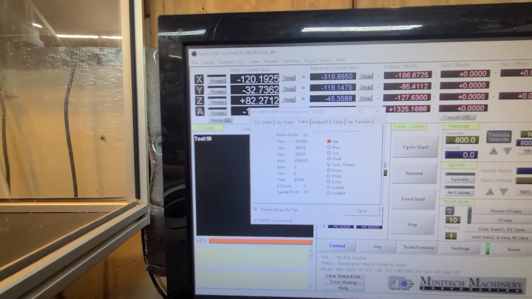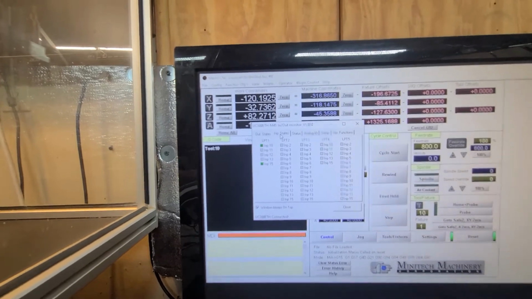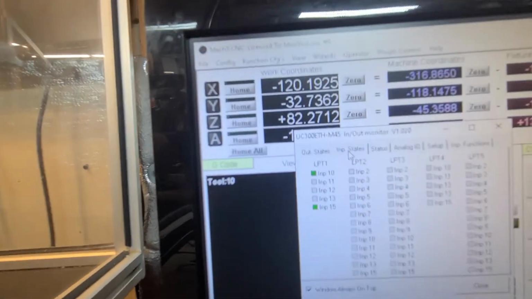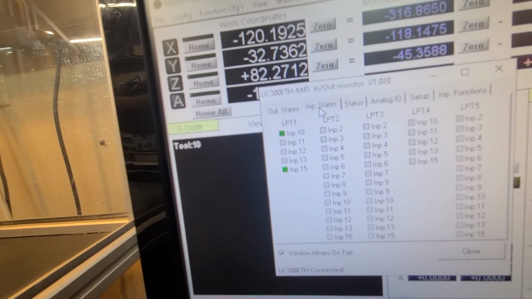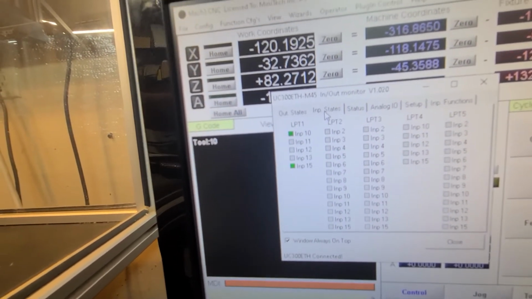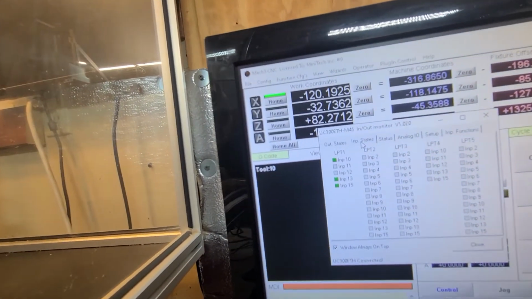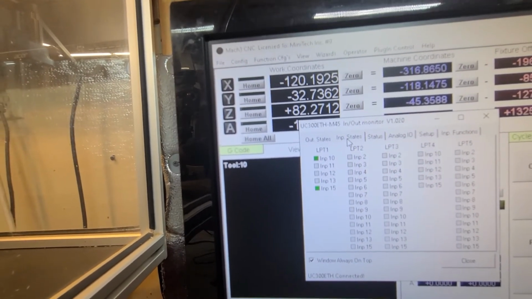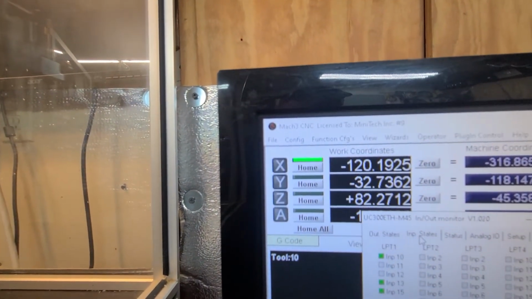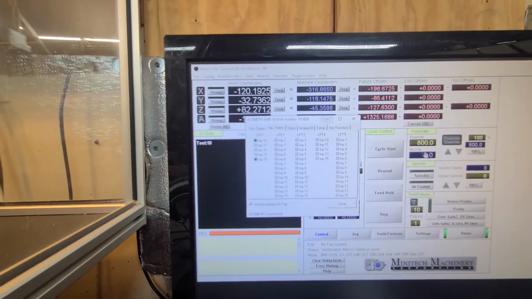The input states, if we look at the input states, I know that I have, let's see. So on that pin 15, I'm pushing my tool probe, which is on port 1, pin 15, and we can see that that's actually being seen by the UC300 motion controller. If I press my X-axis home switch, I can see that pin 13 is activating, which my X home switch is on pin 13.